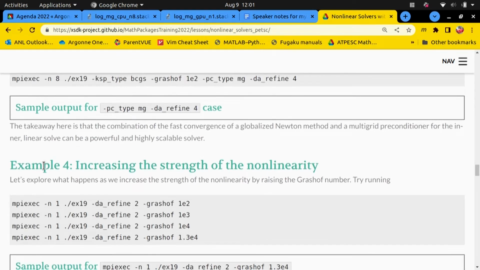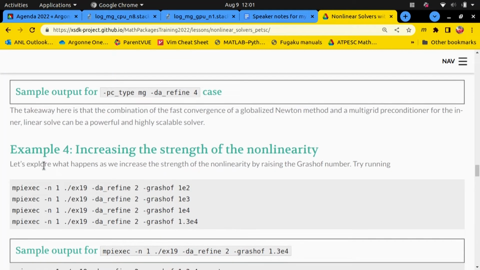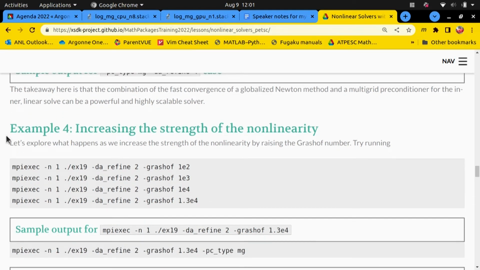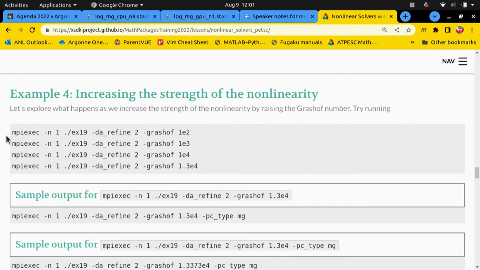Okay, so the takeaway here is that the combination of the fast convergence of a globalized Newton method and a multigrid preconditioner for the inner linear solve can give us a powerful and highly scalable solver that we don't get when we're just trying to do something simple like incomplete LU factorization for our preconditioner. So that's one of the important things that I wanted to get across in this lecture.